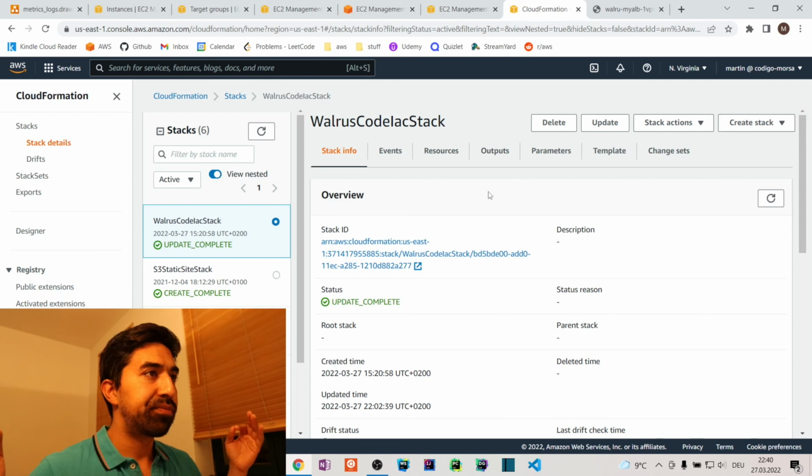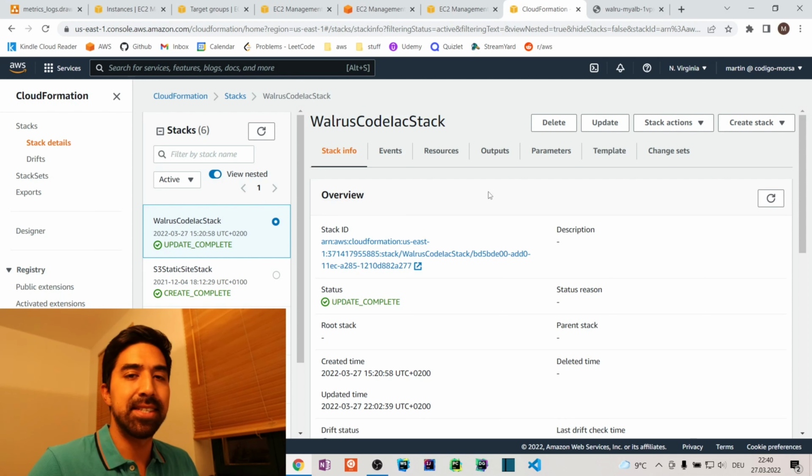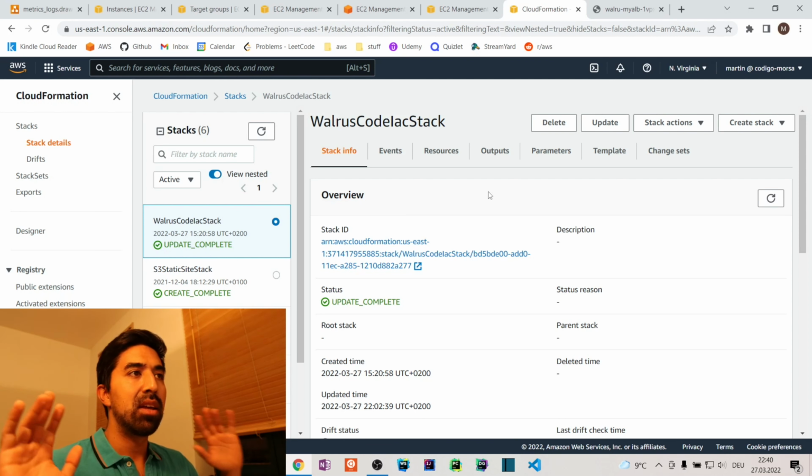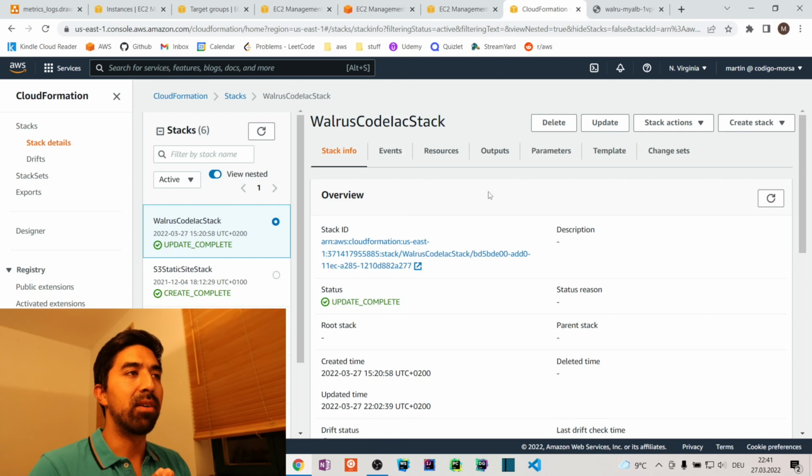Look at this. A stack, if you don't know, a CloudFormation stack is just a group of AWS resources: EC2 instances, auto scaling, load balancers, application load balancers, ECS, and so on. Every resource you can create with AWS is mostly available for being described with CloudFormation too.